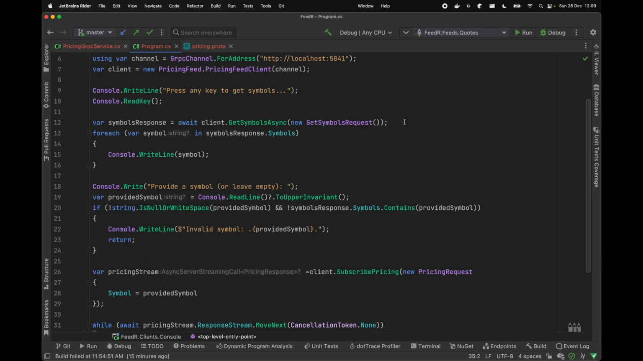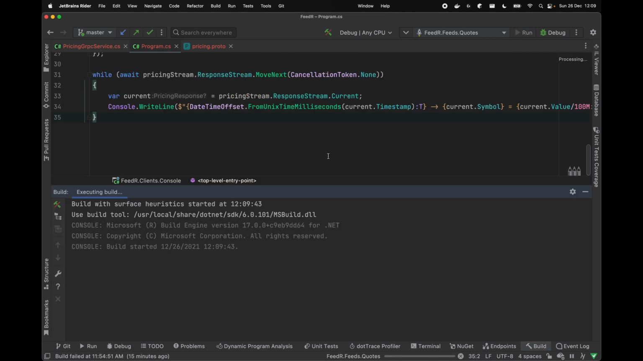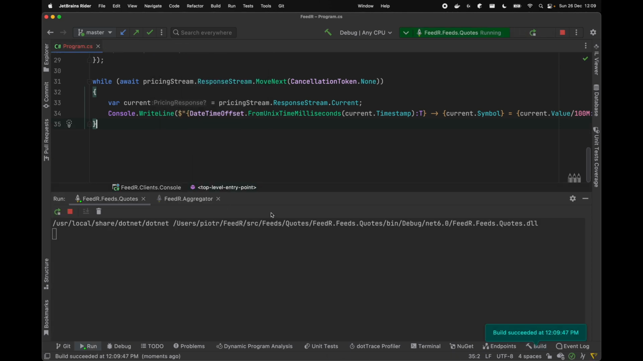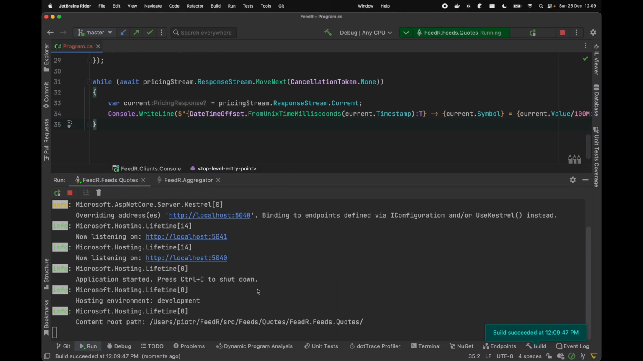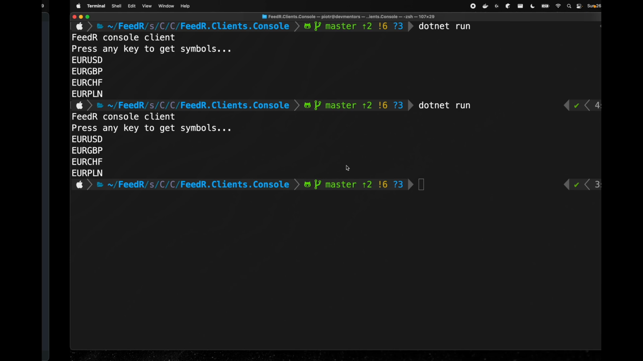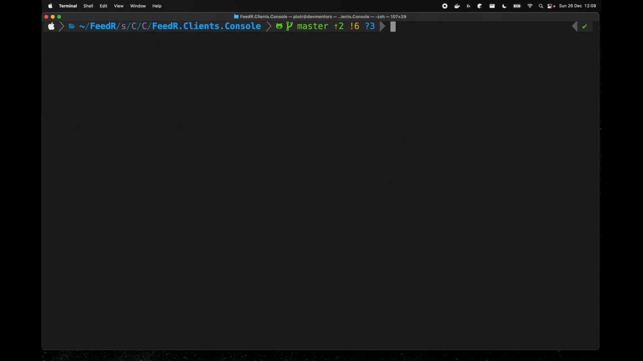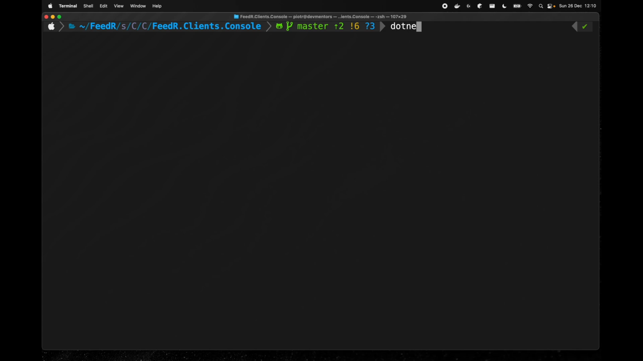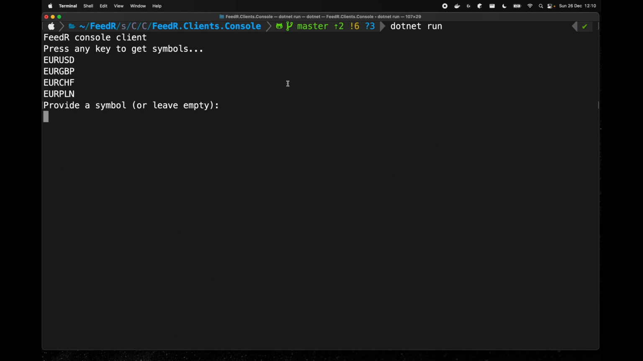Now let's try to run our apps and let's see if we can make it work. So I'm going to run our currency generator, our pricing currency generator. So the quote service is already there, and let's run our console app. So let me just do the following. Let me just grab this here and let me run the first instance and let's see. All right, symbols, and then if I leave it empty, let's see what happens now.